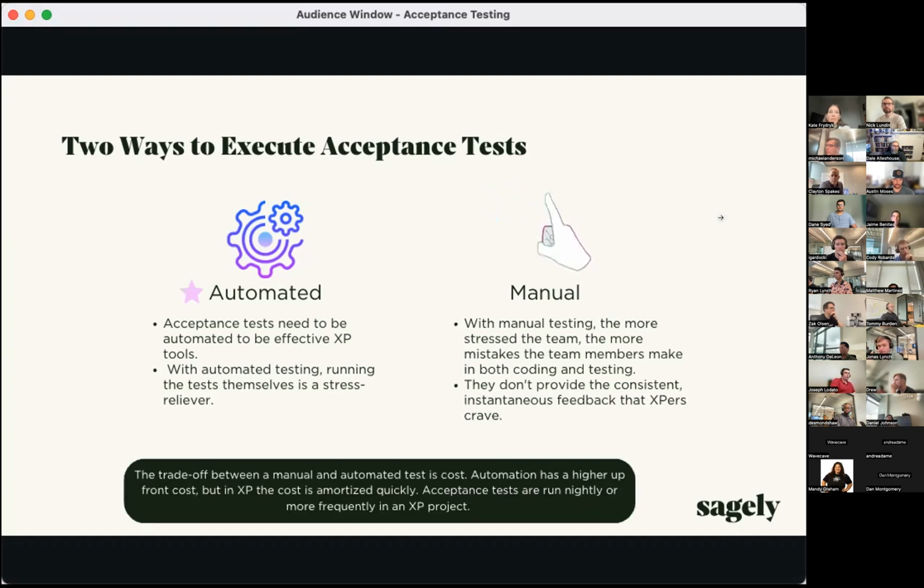So like I said before, the trade-off here is cost. With automation, we have a higher upfront cost because this requires more of our engineers' time. We pay engineers more than we pay any other function. I'm just kidding. I mean, maybe we probably do, but we front load the cost here, and that cost is amortized quickly because we get into the rhythm of it.